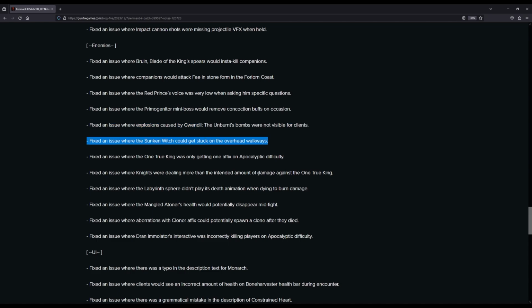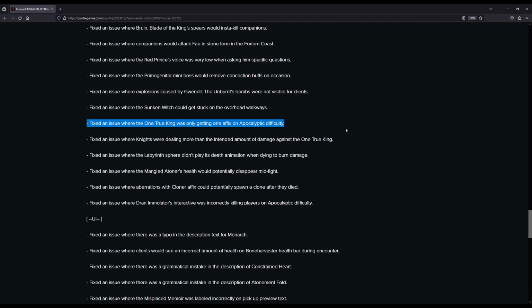Fixed an issue where the Sunken Witch could get stuck on the overhead walkways. Fixed an issue where the One True King was only getting one affix on Apocalypse difficulty. Fixed an issue where knights were dealing more than the intended amount of damage against the One True King.